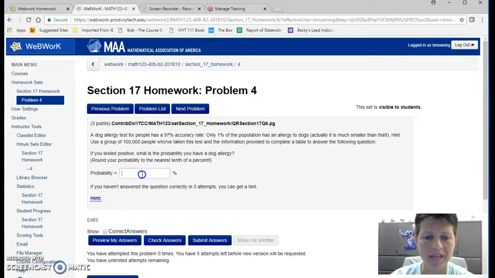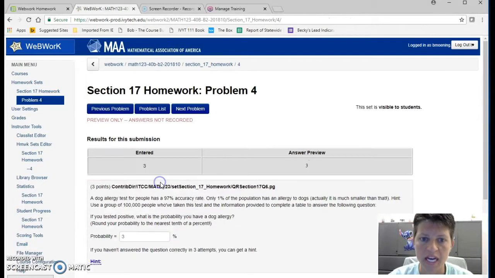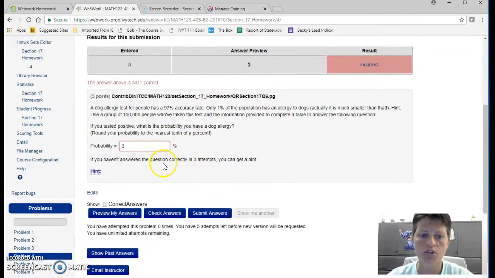So if you read a problem and you're like, I don't get it, here's the thing, people. Just check your answer. Get it wrong. Okay? I'm going to just check it again. I know it's wrong, but I'm going to just check it again, right? Once you get it wrong 3 times, then the hint will pop up.